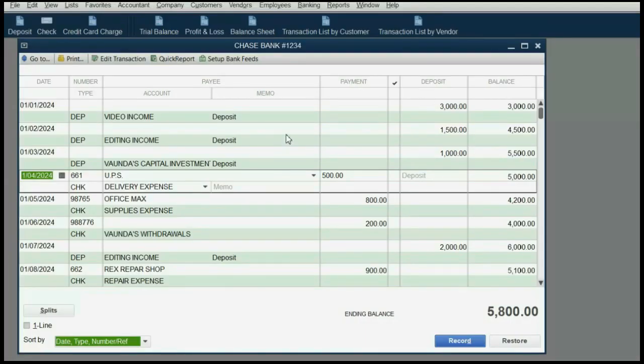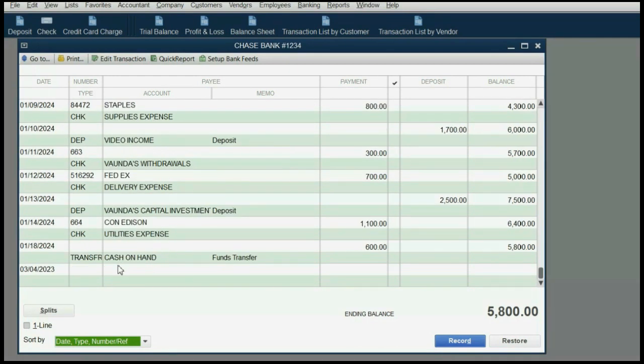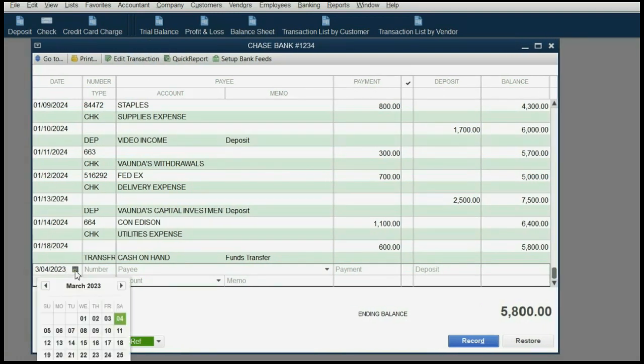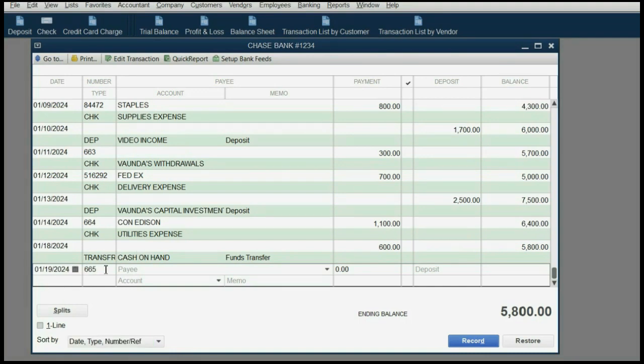So in order to record something new, we scroll all the way down to the bottom. We click the date box and we go back to the date that we're dealing with. It's January of 2024. So we push 19 and make the year 2024. If there is no reference number, you should leave it blank until you find a receipt or some kind of number that the bank assigned.